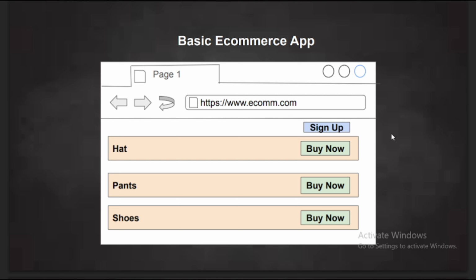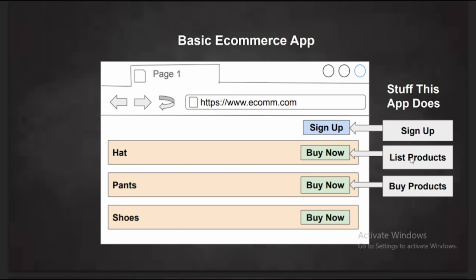Now to help you understand, here is a quick example, which is a basic e-commerce app. So imagine this is the application we are going to build, very simple in nature. It's an e-commerce application and it really has just three very simple functions: sign up, list products, and buy products. We have the ability to list out some products that a user can buy, like hat, pants, shoes. And we have the ability to buy the product as well.